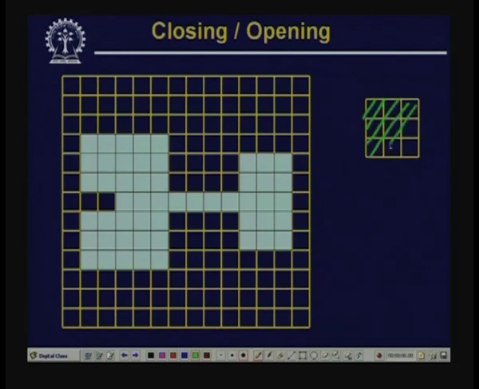So, this is my structuring element B, capital B, and the center of the structuring element, the center pixel, is taken as the local origin. So, the operation that I want to perform first is dilating this given image with the given 3 by 3 structuring element capital B.